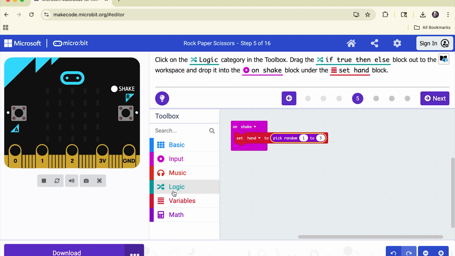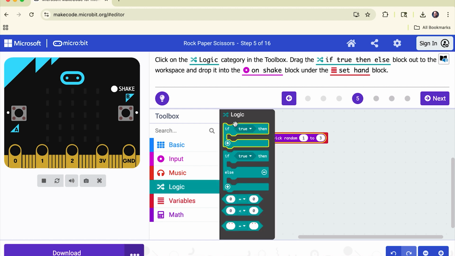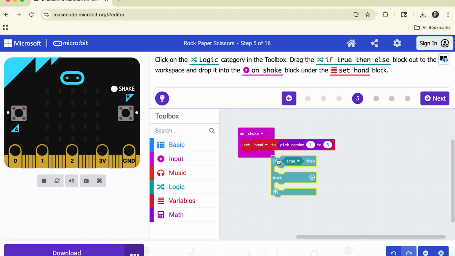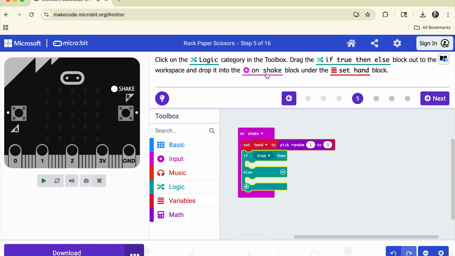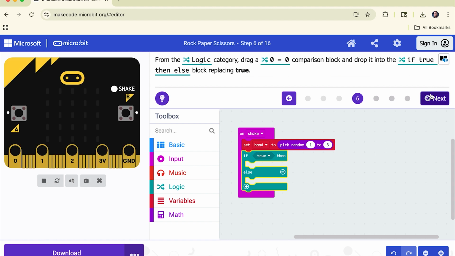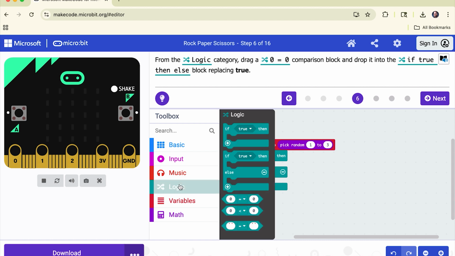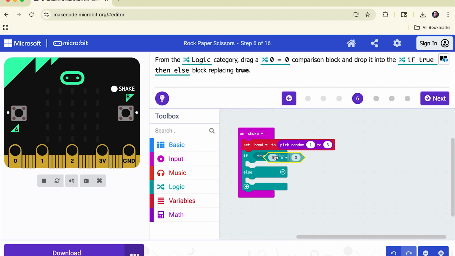We'll click on the logic category, and we're going to use the if, else. We'll put that on shake. From the logic category, we're going to drag this 0 equals 0, this one right here, and snap it there into where it says true.